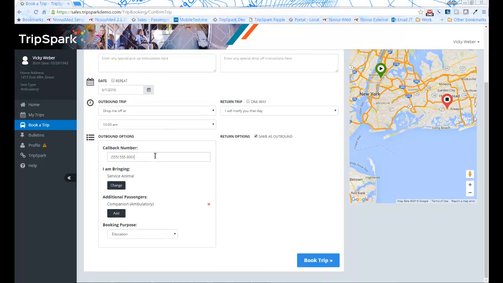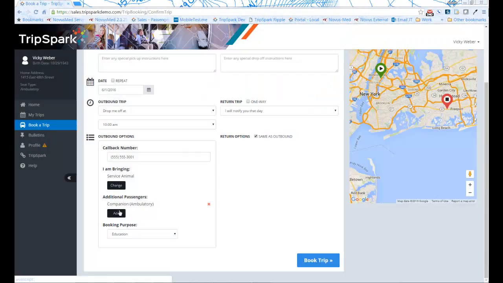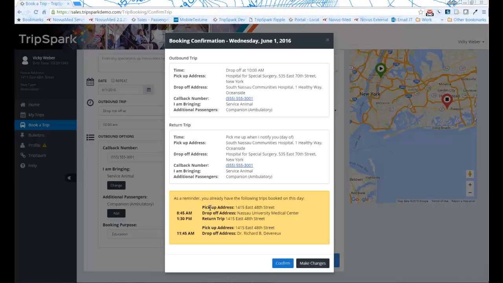Down here on the details, if I'm tied into our notification system such as IVR, I could choose a different callback. I can change or add in different mobility aids. I can add in additional passengers, and I can add in some supplementary data here. And then for the return trip, is it the same as the outbound, or if it's different, it only toggles then and there. Now the actual booking process will also show me any trips that I have for that day.